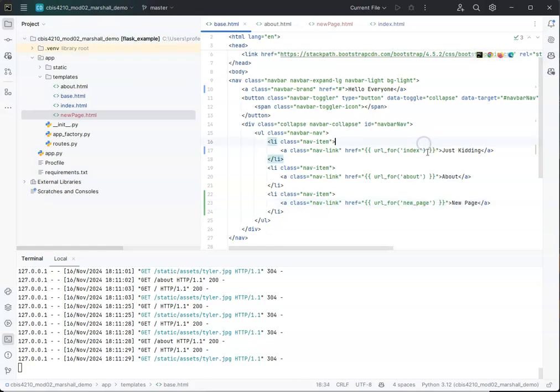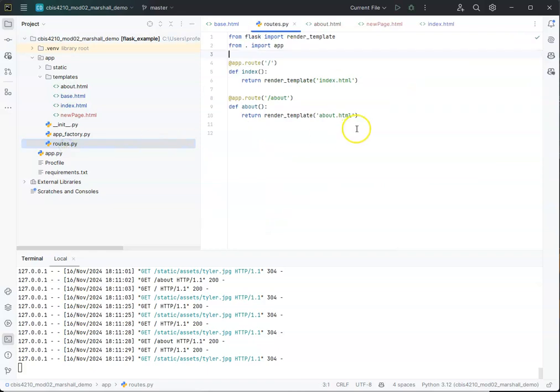Now I have kind of an issue. These are routes: index, about, new page. I don't have a route for new page. So when I go to my route, I need a new route. I'm just going to copy this route and paste it down here. And I want my new page route, so I'm going to call it newbie, someone that's new. But my route name, I called it new page. And my render template needs to be new page with a capital P.